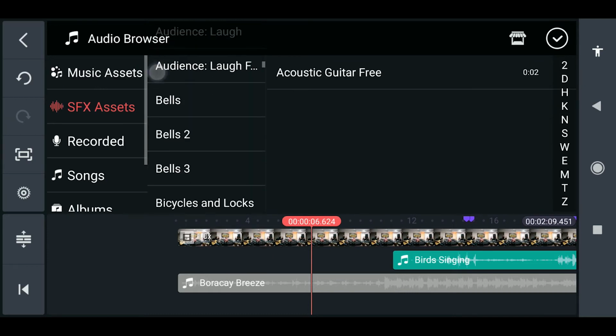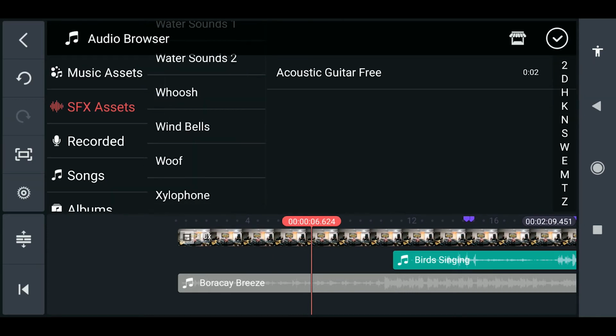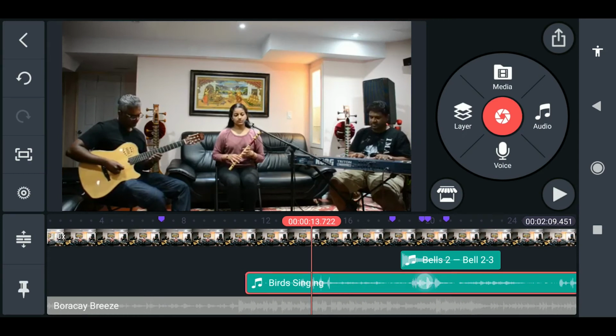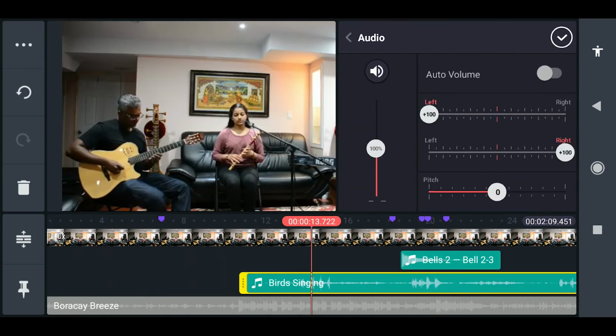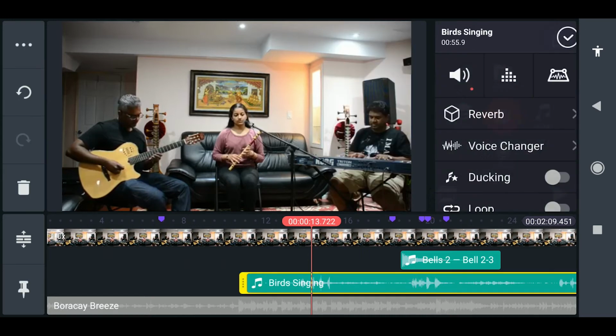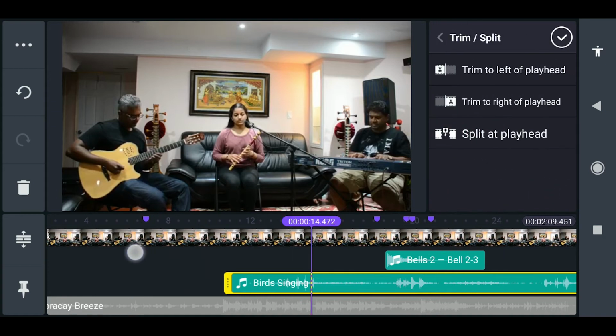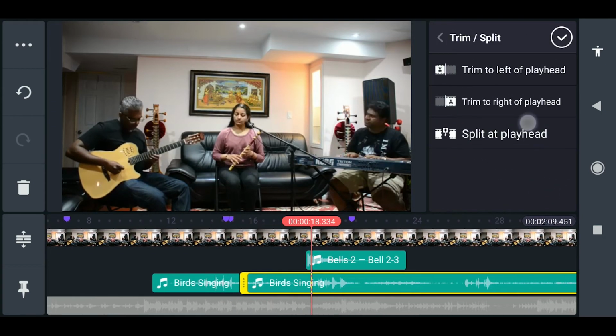KineMaster has its own unique tools to redesign the sound quality of your video. Number 1. Volume button. Click that button. You can see some options. Here you can adjust the volume of your clip. On the right side, there is an option called Auto Volume. Just enable it. Split your audio into multiple segments and drag the sliders left and right, so you can feel the audio traveling from your left to right ear.